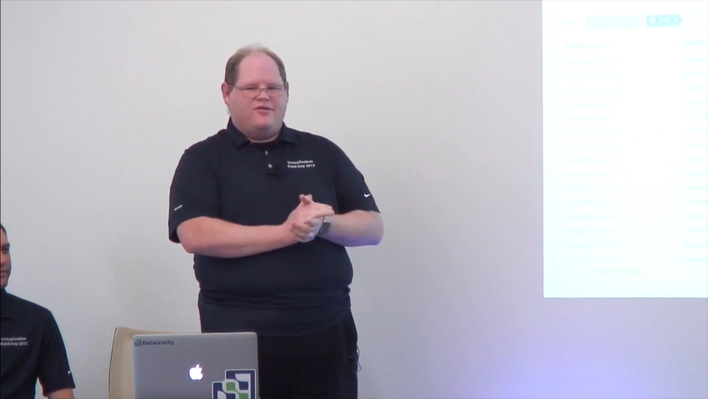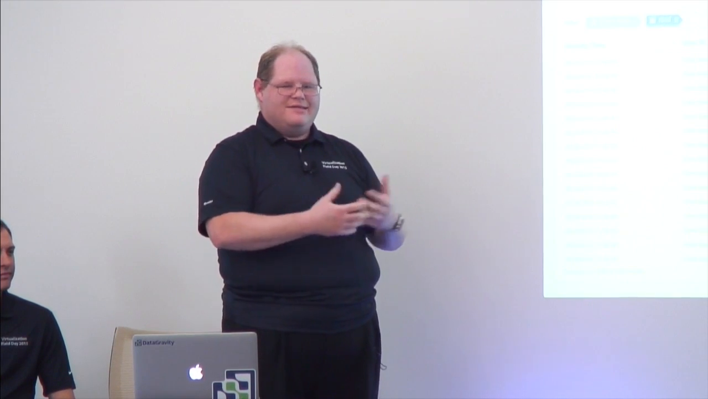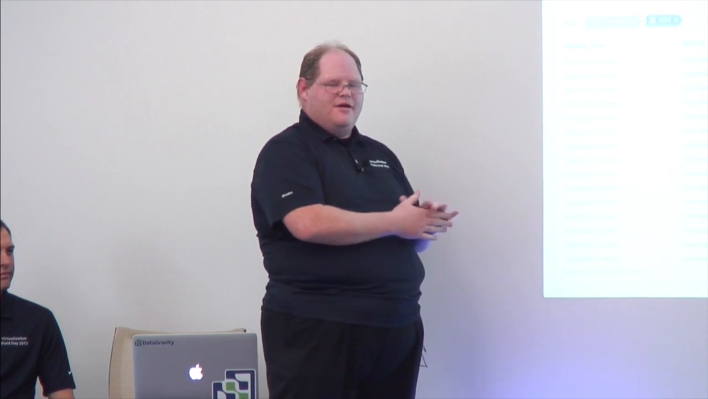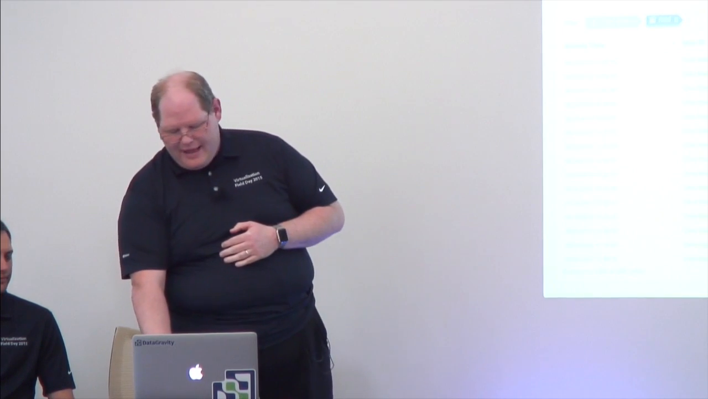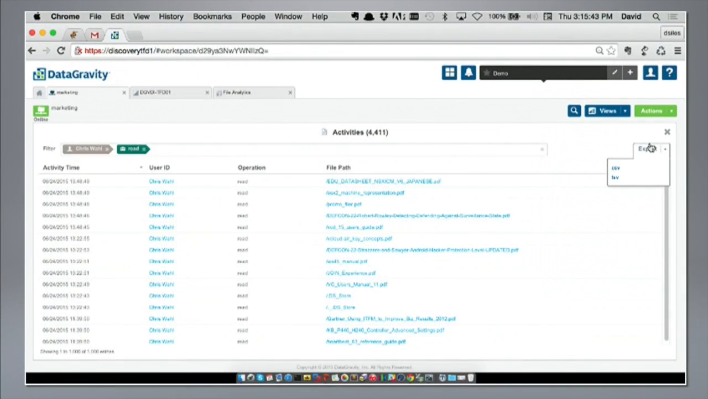Anything that you want to ask questions of, reads, modifications, access, deletes, ACL changes, we capture all that. That information can then be exported as well to send off for legal hold or whatever you need to do, possibly with HR. You'll see this activity trail come back throughout the demo, though. It's a unique functional tenet of the DataGravity platform.